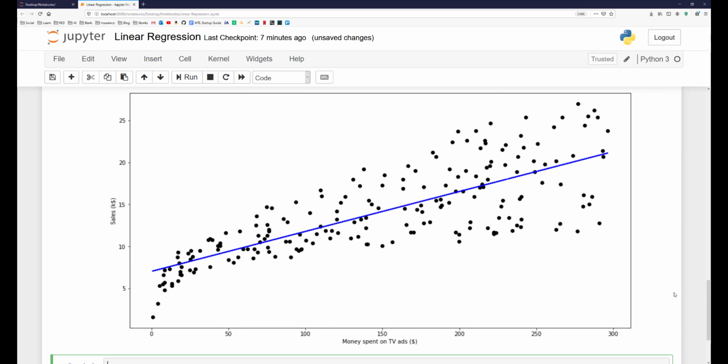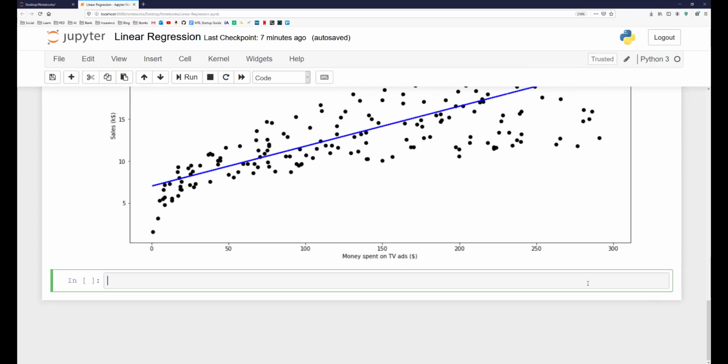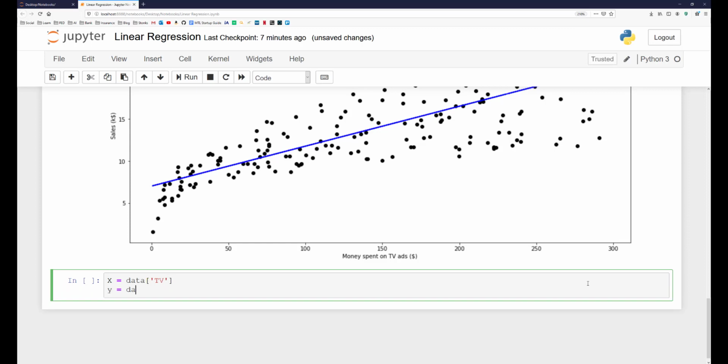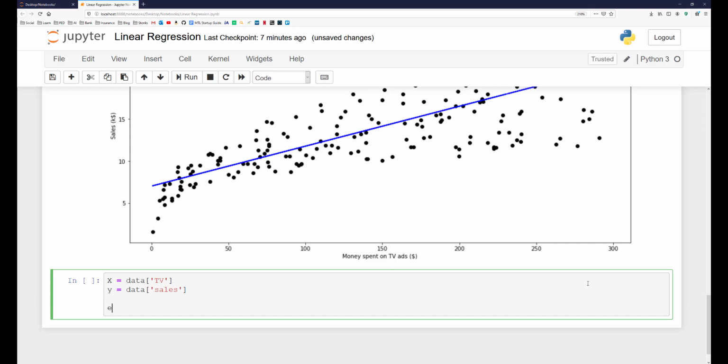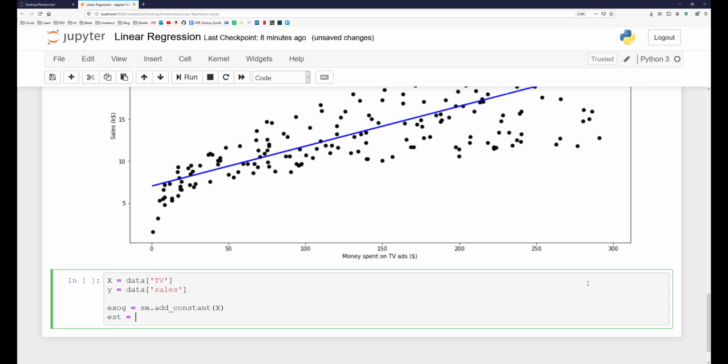That's awesome. Perfect. So let's move on to the next portion where we will assess the quality of our model. To do so, we're actually going to use the stats library. So I'm going to re-specify again my X and my Y. And we're going to fit another linear model, but using the stats library. So specify the exogenous variable as sm.add_constant(X). And then the estimator is simply sm.OLS.